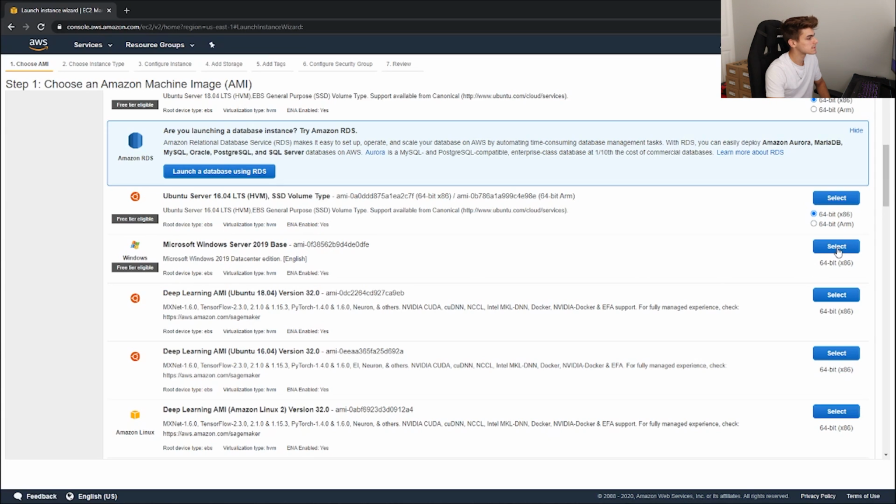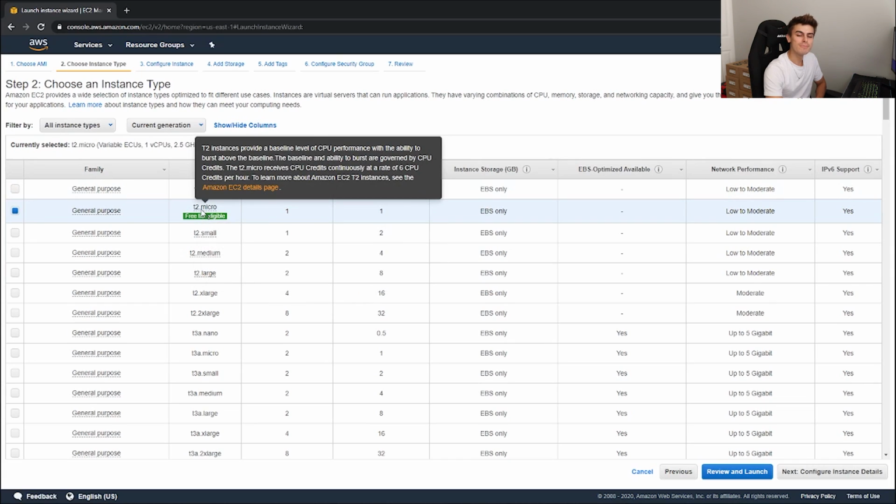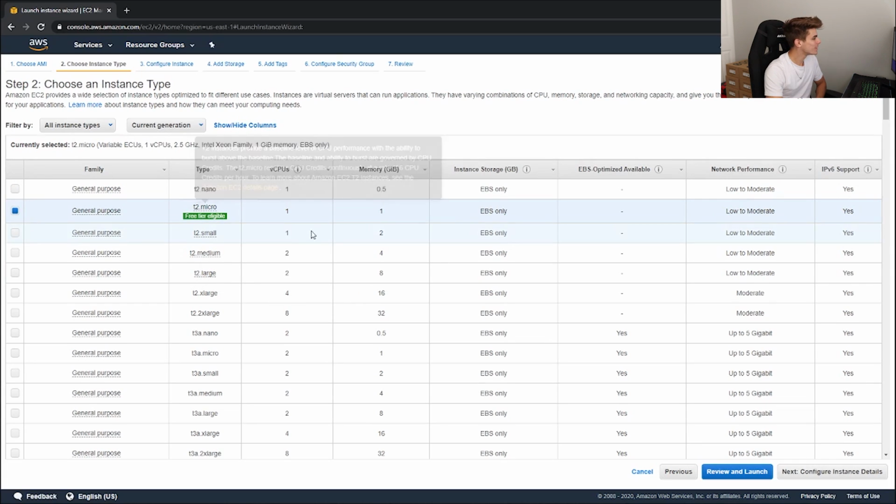So we're just going to click on select, and then it's going to ask us to choose an instance type, and this is going to be the specifications of the server. So as you can see right here, the T2 Micro is free tier eligible, but you can also see that it only has one CPU and 1 GB of memory, and I honestly don't think you can even go manual with those specs, so I wouldn't recommend doing that one.